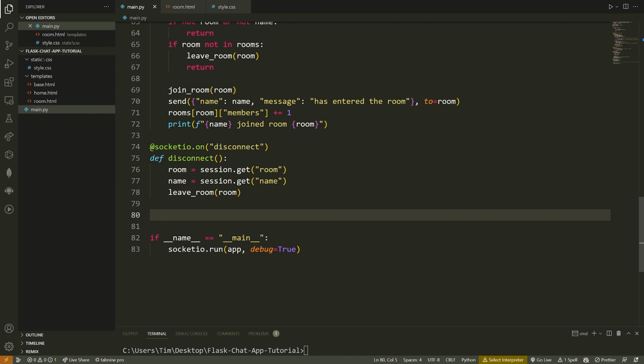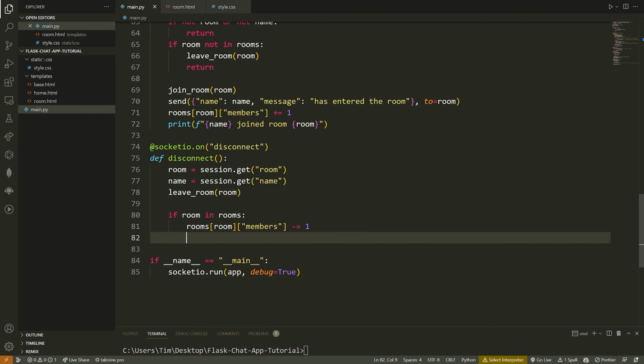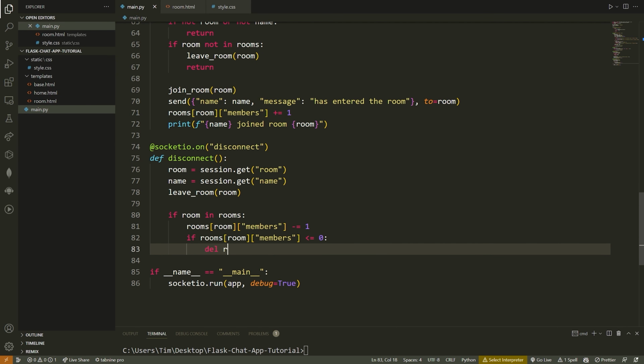Next, I'm going to check if the room the user left is in our rooms. Then I'm going to say rooms at room, members minus equals 1, because someone just left the room. And then I'm going to check if rooms at room, members is less than or equal to 0. If it is, I'm going to del rooms at room.